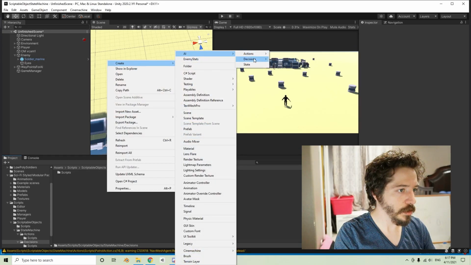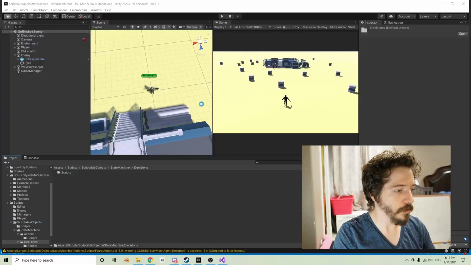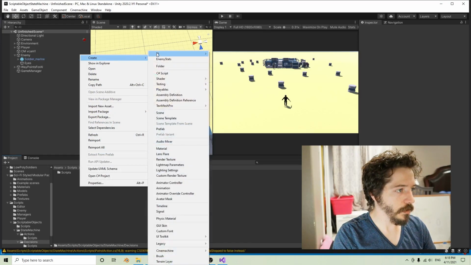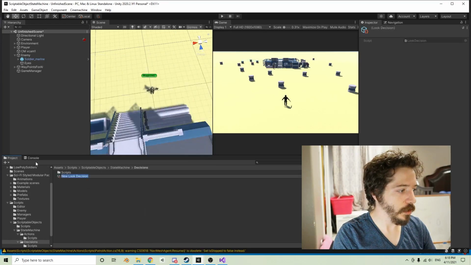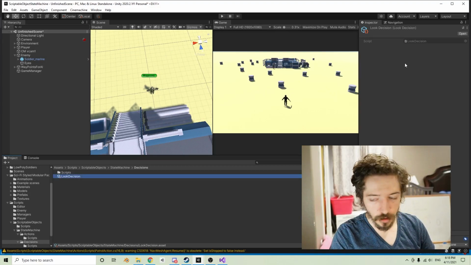Create AI decisions looks. Well, let's just change it back to look now. So it's bugging out a little bit, but it should work. Create AI decisions look. All right, call this look decision. All right, so now we have the look decision.